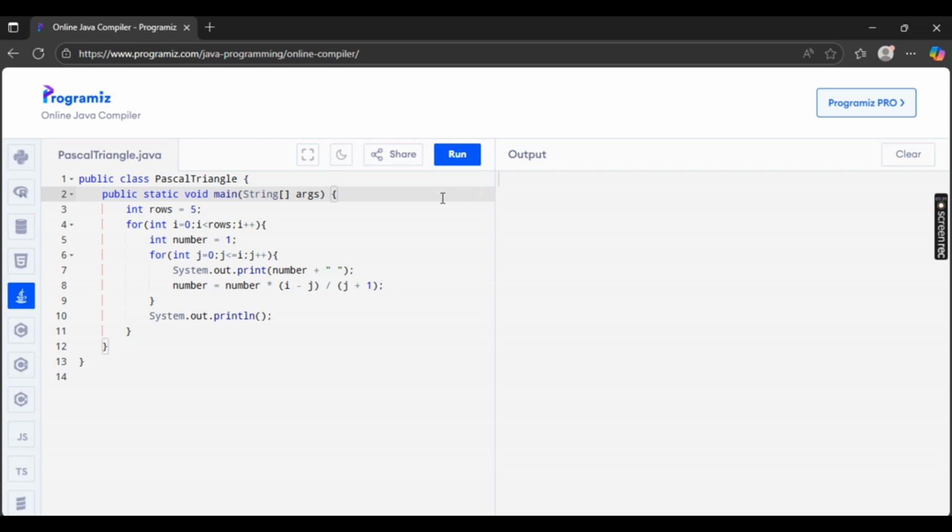Now, a Pascal triangle is a regular triangular array of numbers where each number is the sum of the two numbers directly above it. In Java, we can generate it using nested loops. So in this program as well, we have used two loops, that is for int i and int j. These are the nested loops under which we have created int rows, that is 5.